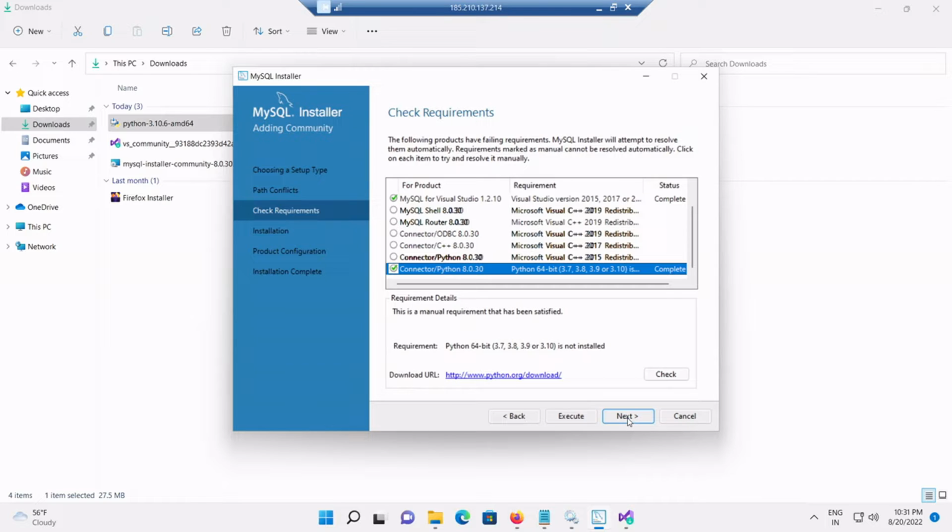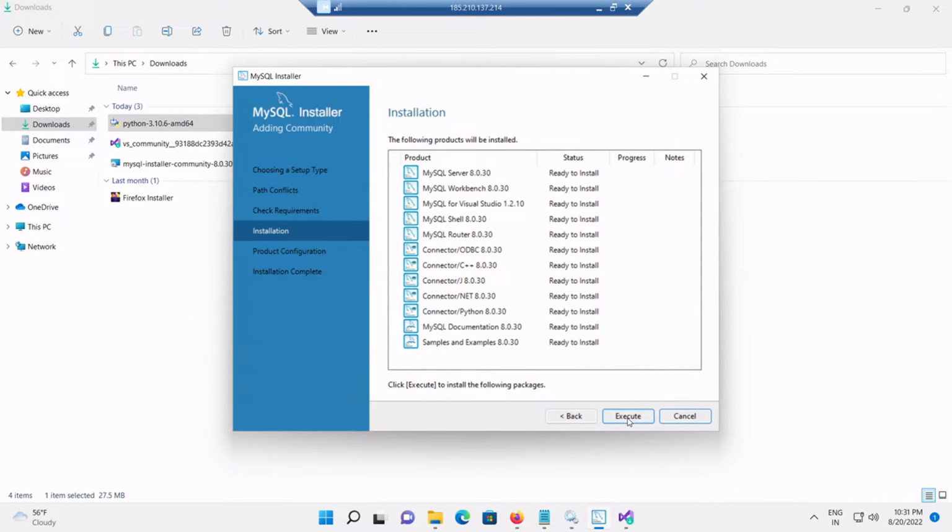Now click the next button from the MySQL installer and we will be in the installer page. From that, click execute button to start the installation of all mentioned tools. Normally it will take some time to get it completed. So let's wait until it got completed. Once all the tools are successfully installed, click on the next button to proceed.